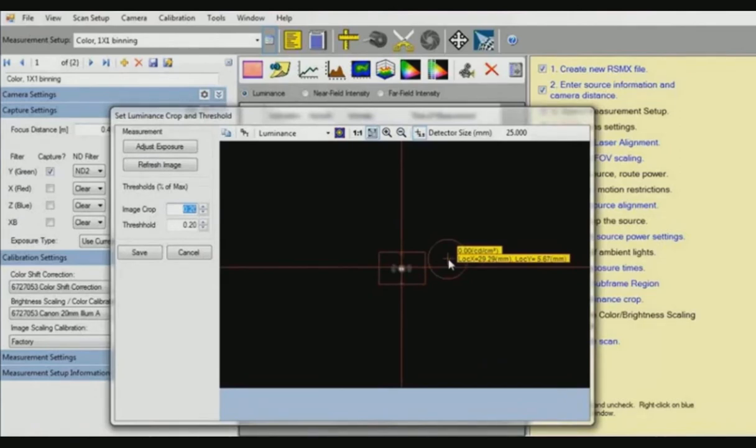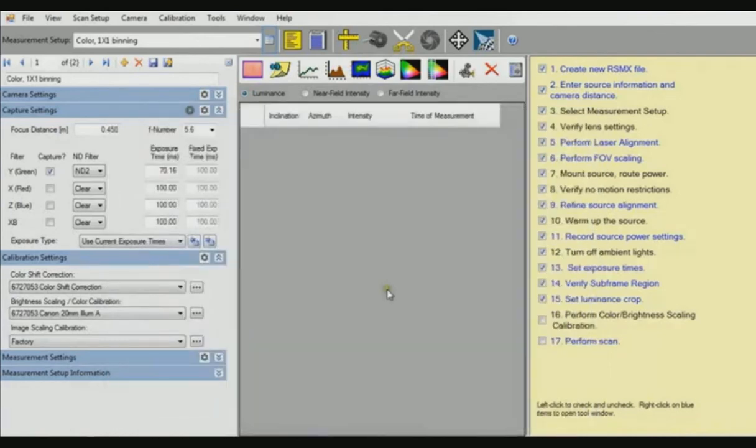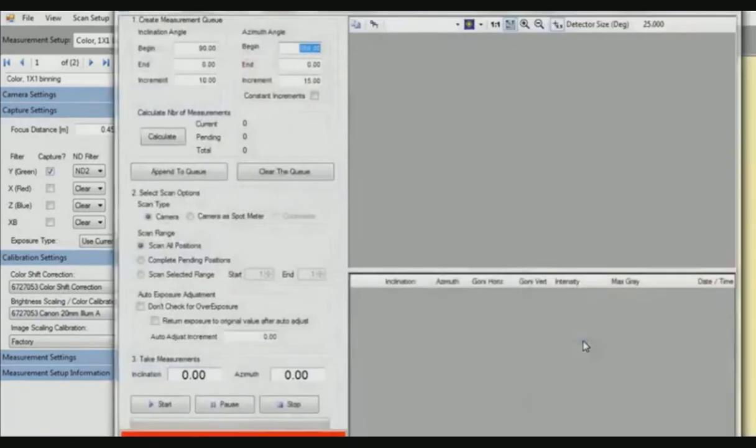0.2 and 0.2 is a very common setting. We don't need to threshold too much in order for all those dark pixels to be ignored. So 0.2% and 0.2% is great. That allows us to really crop down and only record that source. So next we're going to move on to step 16, and that is to perform a brightness scaling or a color calibration if you want. Today we're going to just use the factory supplied calibration. Then finally step 17 is to perform the scan.